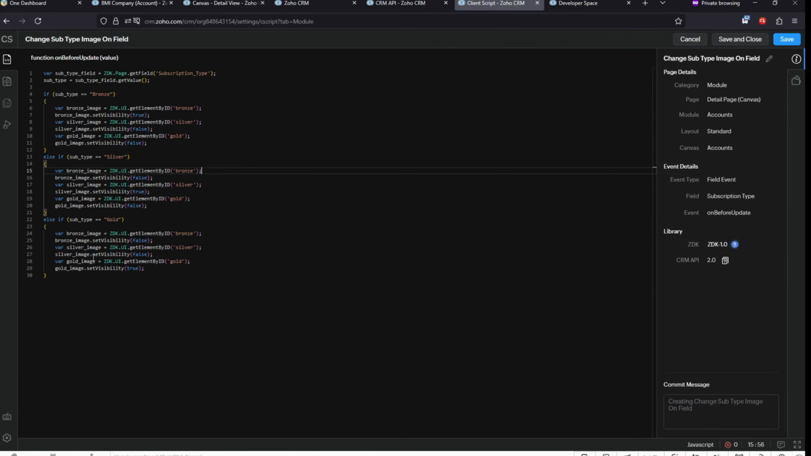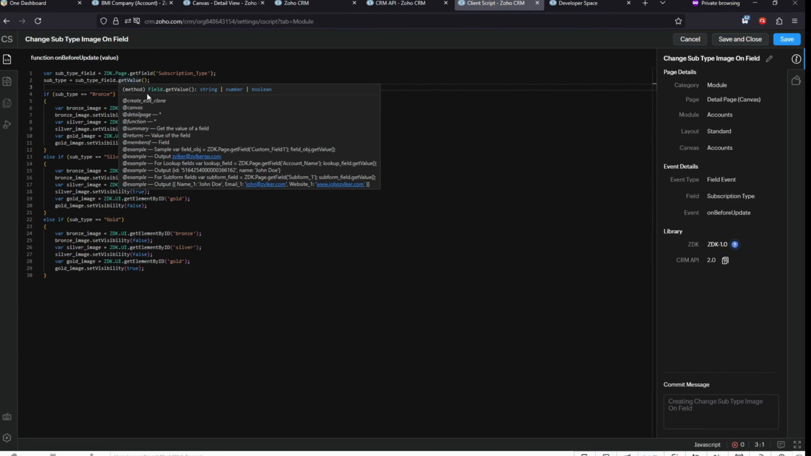We'll paste our code here. So now we're running this client script to update the image when the field changes. However, we cannot use this line anymore to get the subscription type because we're updating that field to a new value. So what we actually want is the new value we are updating, and that is found in the parameter right here called value. So right before we update the field, this client script will run, and it would give us the new value of that field instead of the value that already exists on the page, which we are trying to change for a subtype.